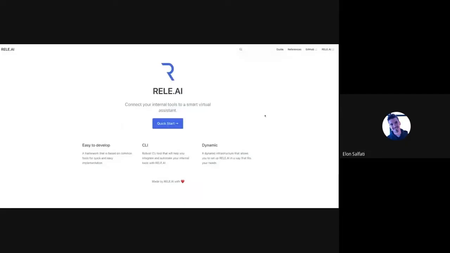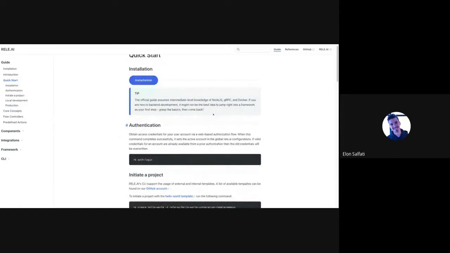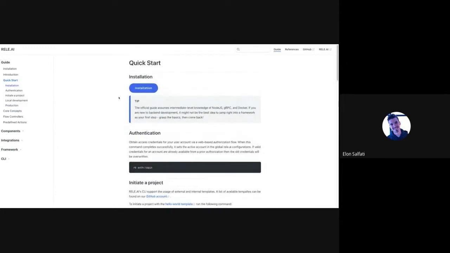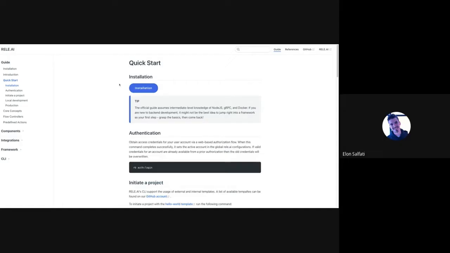So if we go to the documentation, this is what we send the clients constantly, and we hit Quick Start. The quick start is the very fast guide on how to set up the environment, the installation part.